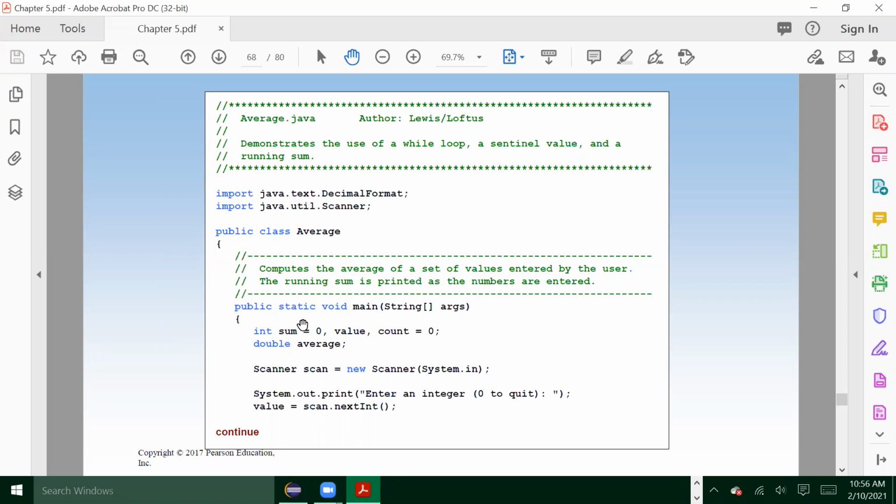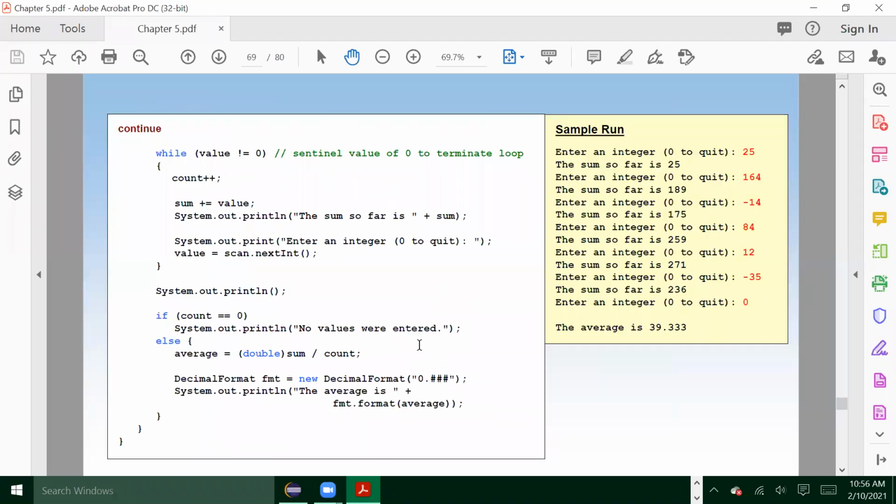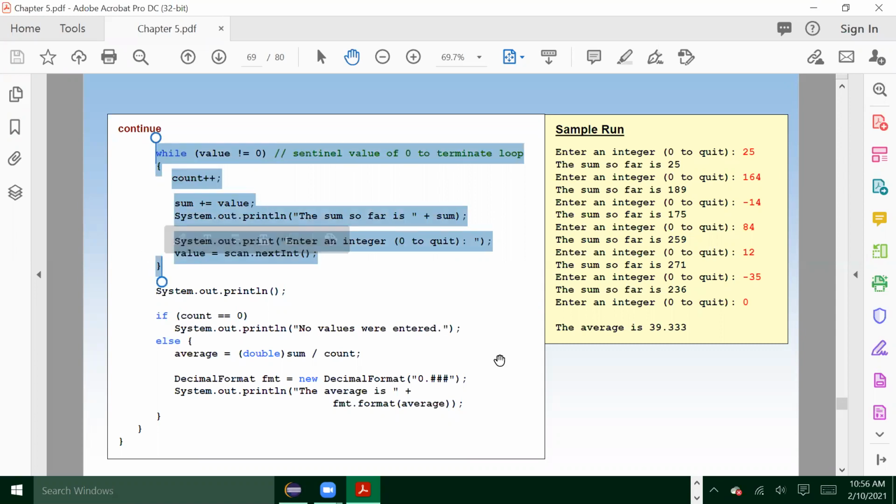Okay, so here, let's look at this. And look at the condition. While value is not equal to 0, we increment count, we do all this. So here is my question. What's the loop control variable? What's the loop control variable here?